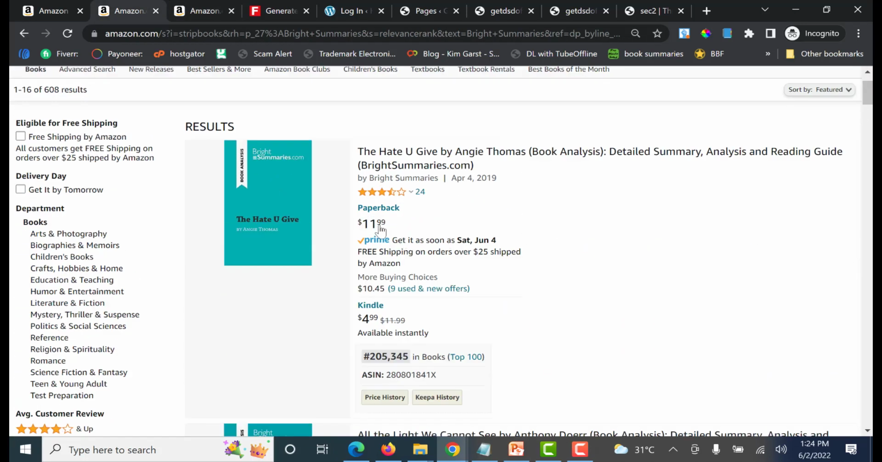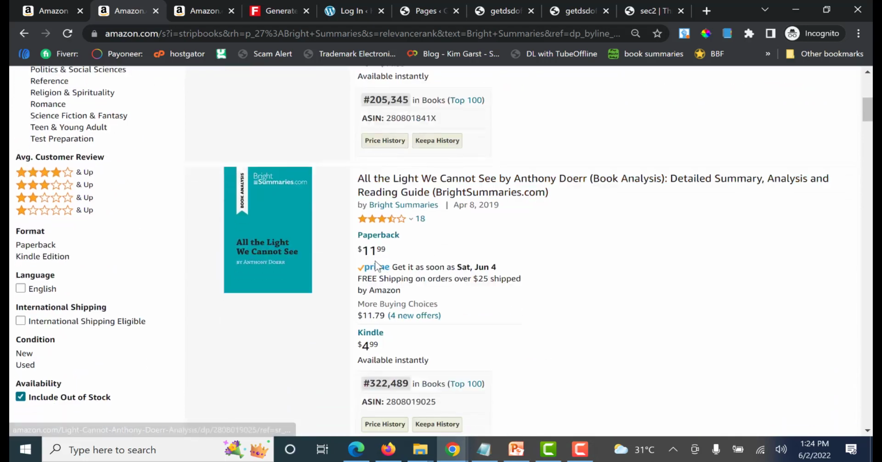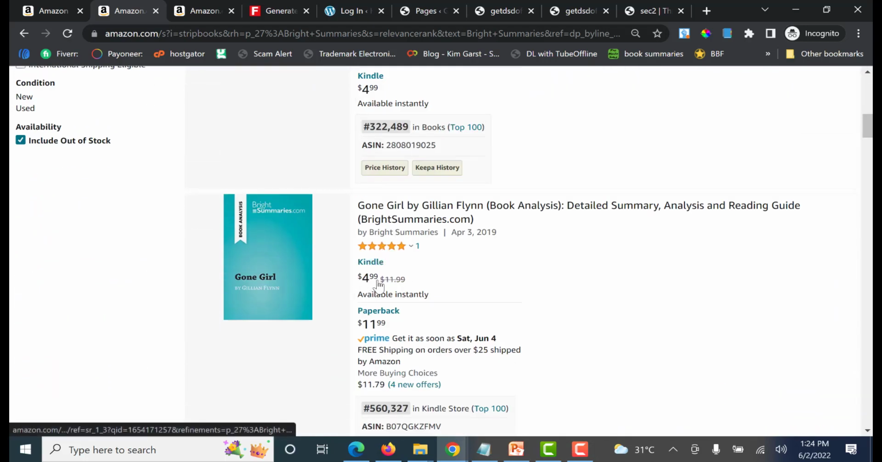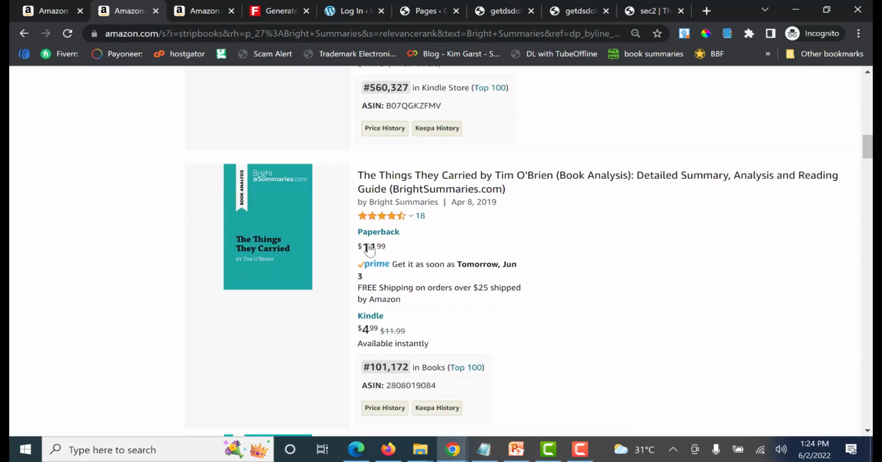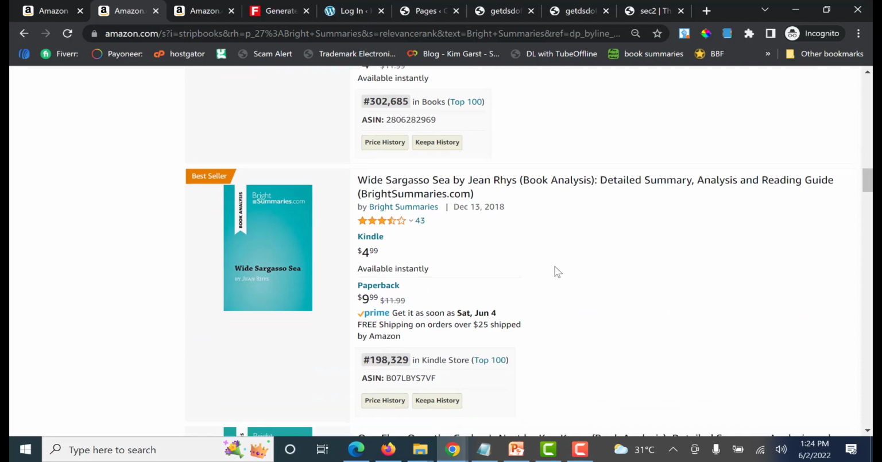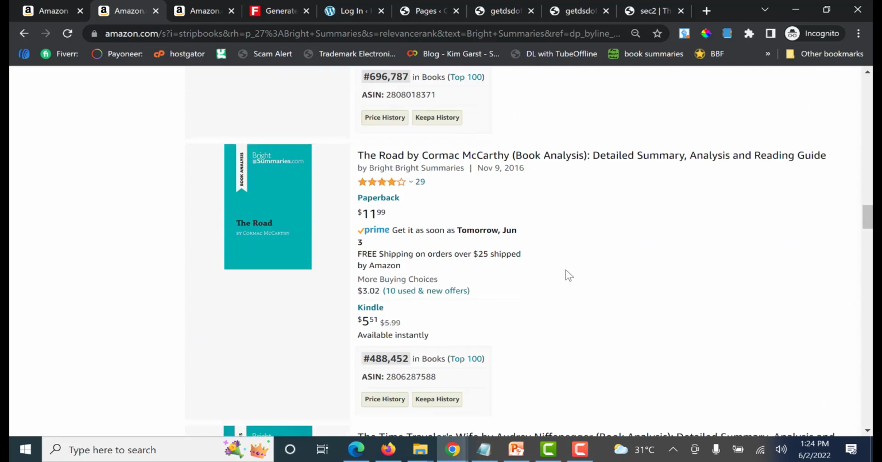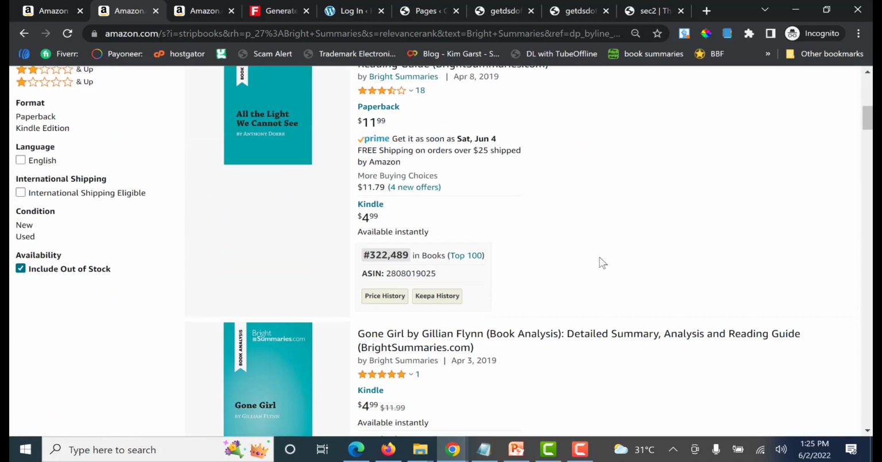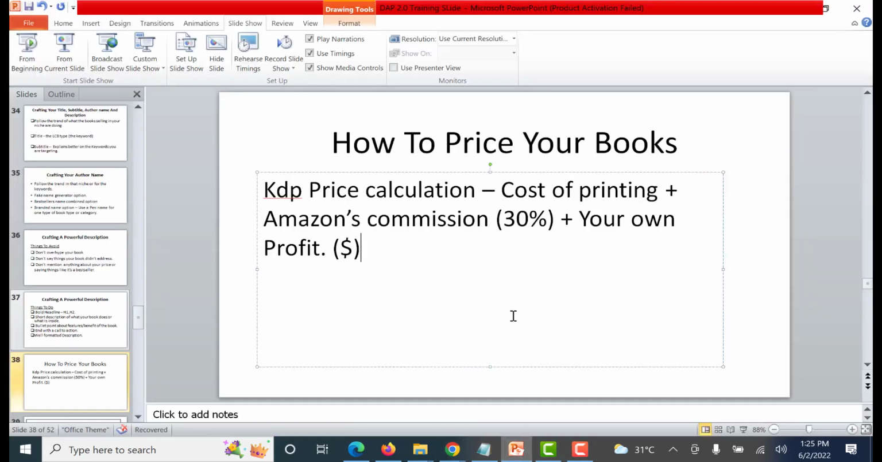You see this book now, the paperback is 11.99 and the Kindle is 4.99. So that's his own format, 4.99 and 11.99. But I'm sure that you can't price a summary that way. I always tell people, don't price a summary more than the original book itself. There's no reason to do that. We might price it closer to the original book. All right, so that's how to come up with your price.